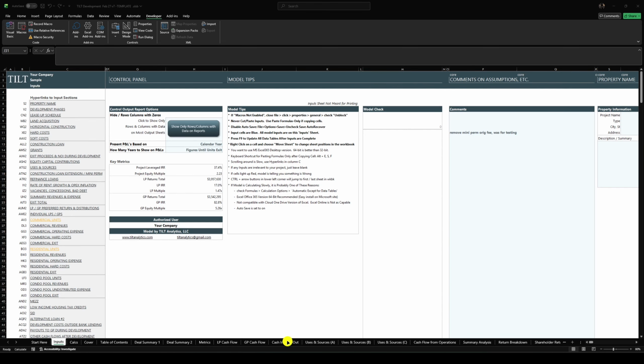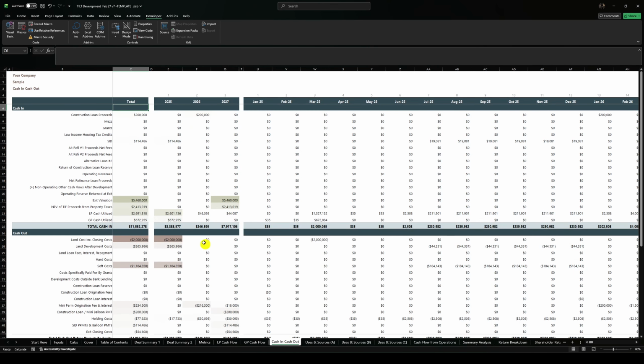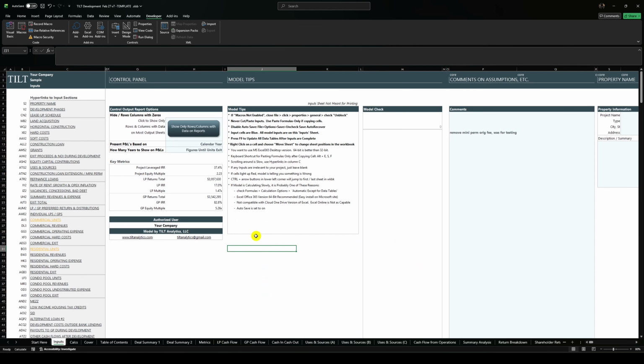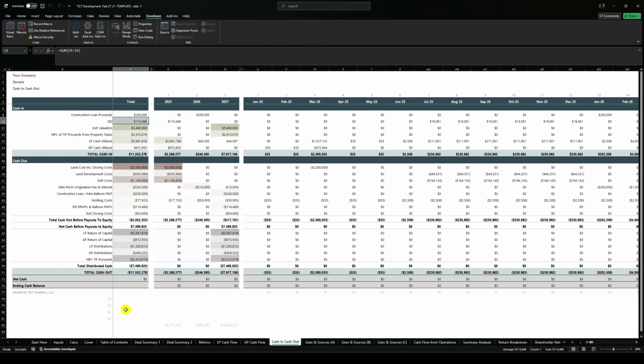For example, if I go to the cash in, cash out sheet here, as you can see, we've got a bunch of zeros here, meaning they are irrelevant to your project. The same can be shown here on the uses and sources. Now, this is super messy, so in order to fix this, what we do is we go back to the input sheet and we click on this button, and the model automatically cleans up that entire output sheet for you.